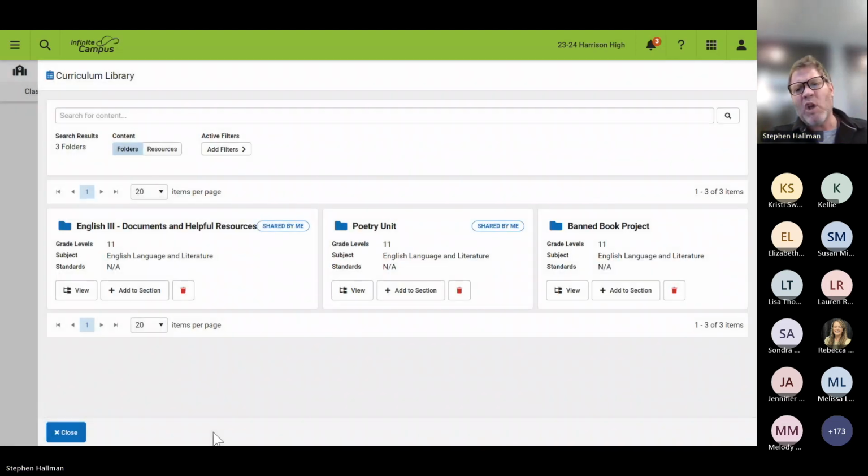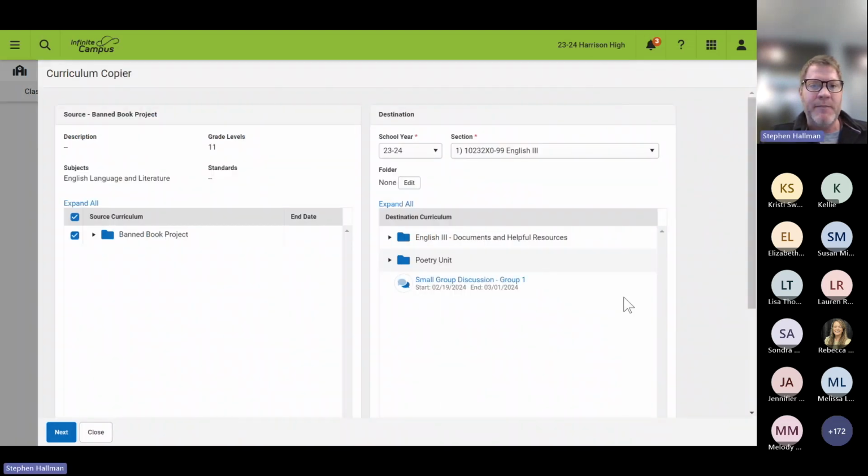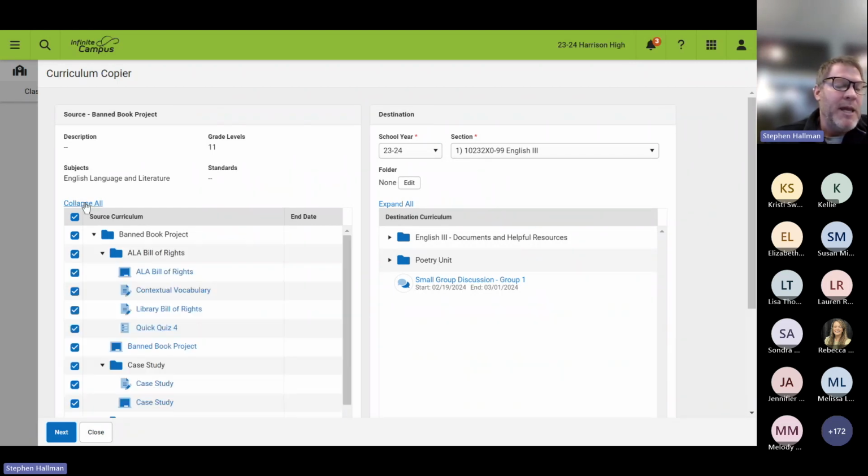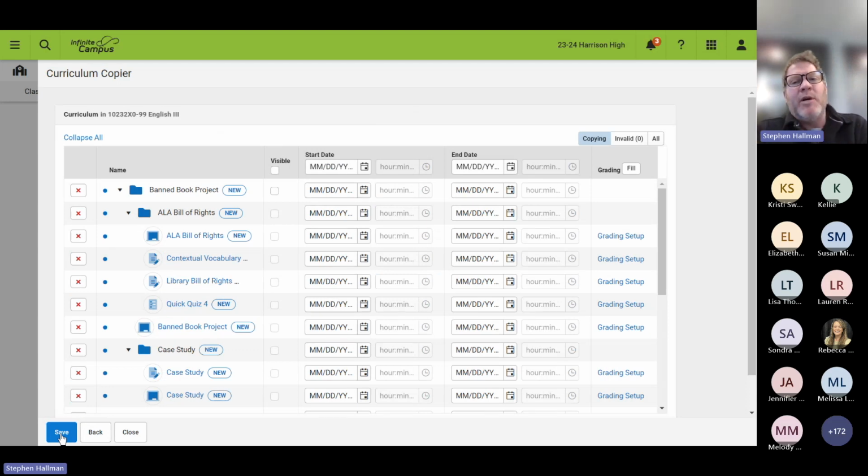And so when I come through, if I wanted this piece of curriculum brought into my classroom, all I need to do is simply add it to my section. Okay? And so when I add it to my section, it's going to give me a split screen where on the left-hand side, I can see this piece of curriculum that I want to bring into my classroom. But I also have the ability to open this up, and if there are particular components, particular resources or assignments or assessments that aren't applicable to my students, I can certainly deselect. For my example, I'm going to bring it all forward. I'm going to go ahead and it's going to bring me to a next screen.